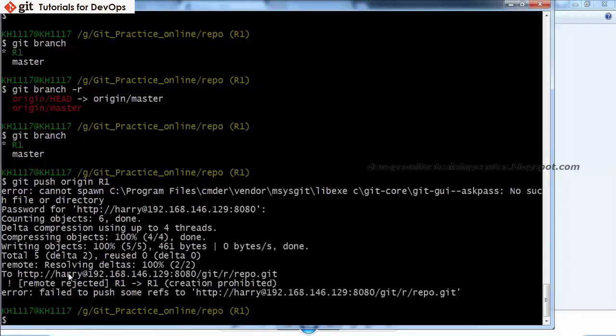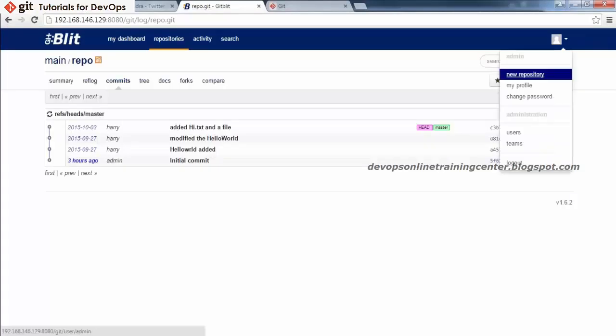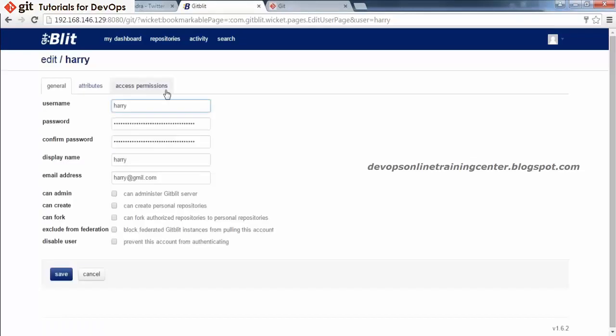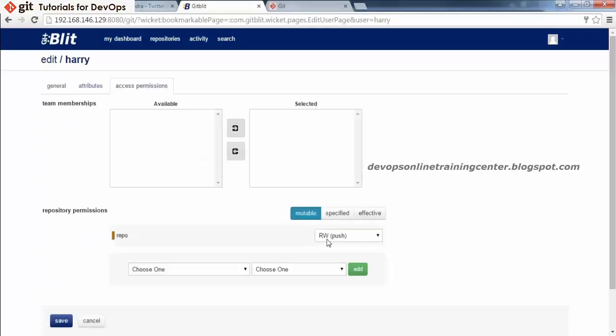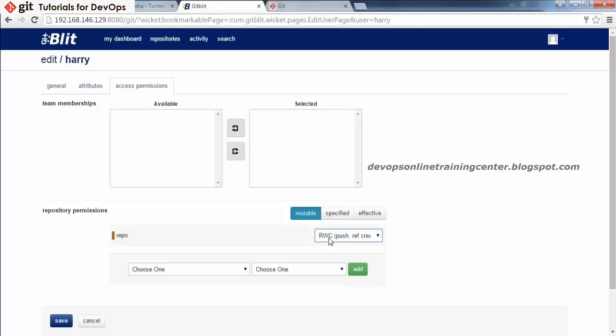You cannot push it because remote rejected the branch creation. Creation prohibited. What this means is the developer doesn't have access to push a branch to the remote repository. Okay, I know the reason why it is not allowing it. So log in as an admin and check what kind of access Harry has, and go to access permissions. If you look, he is having only RW permission, which is read write. He doesn't have the branch creation permission. So for that, you choose RWC, nothing but the create branches permission as well.